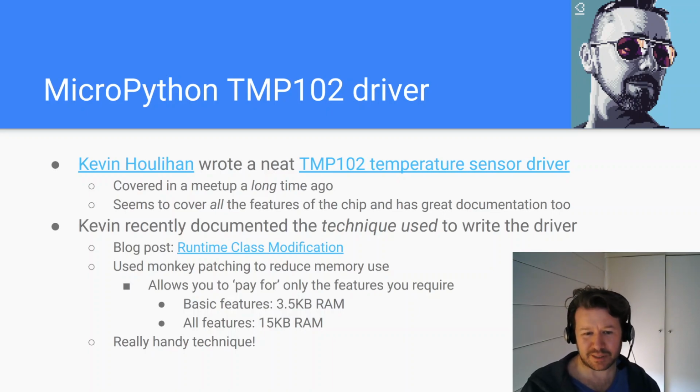Not only that, Kevin recently documented how he'd written the driver, how he'd chosen to use it, because he used monkey patching to reduce memory use. I thought it was a really neat way to do it, and he was thinking specifically of MicroPython when he was doing this. So the idea would be that you would import certain features that you want to use for the temperature driver, but you might not need all of them.